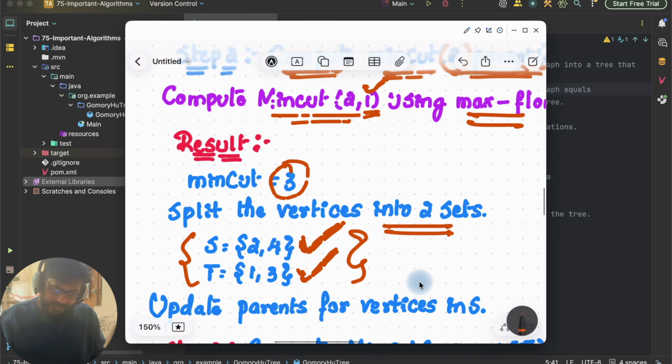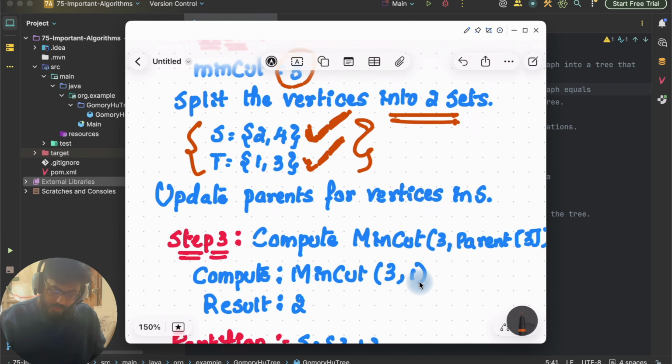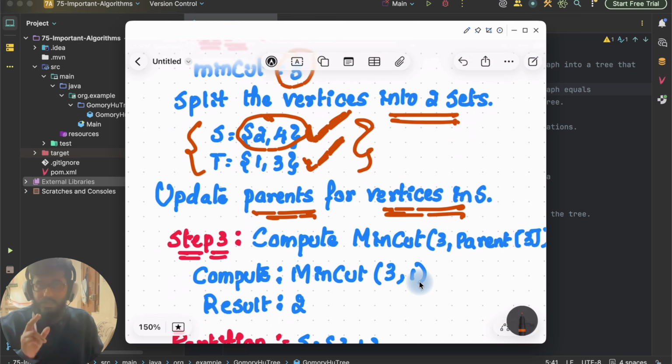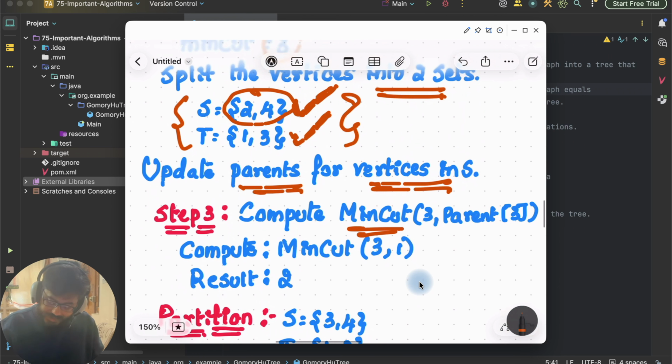Now after the second step, let's move on with the third step. Before moving on, we have to update the parents for the vertices in S, 2, 4, whatever we have considered the first set. We will compute min cut of 3, parent of 3. Parent of 3 is also 1, right? So for the vertex 2, 3, and 4, the parent is 1. We have already discussed this. So it will be minimum cut of 3, 1, and the result will be 2, the max flow.